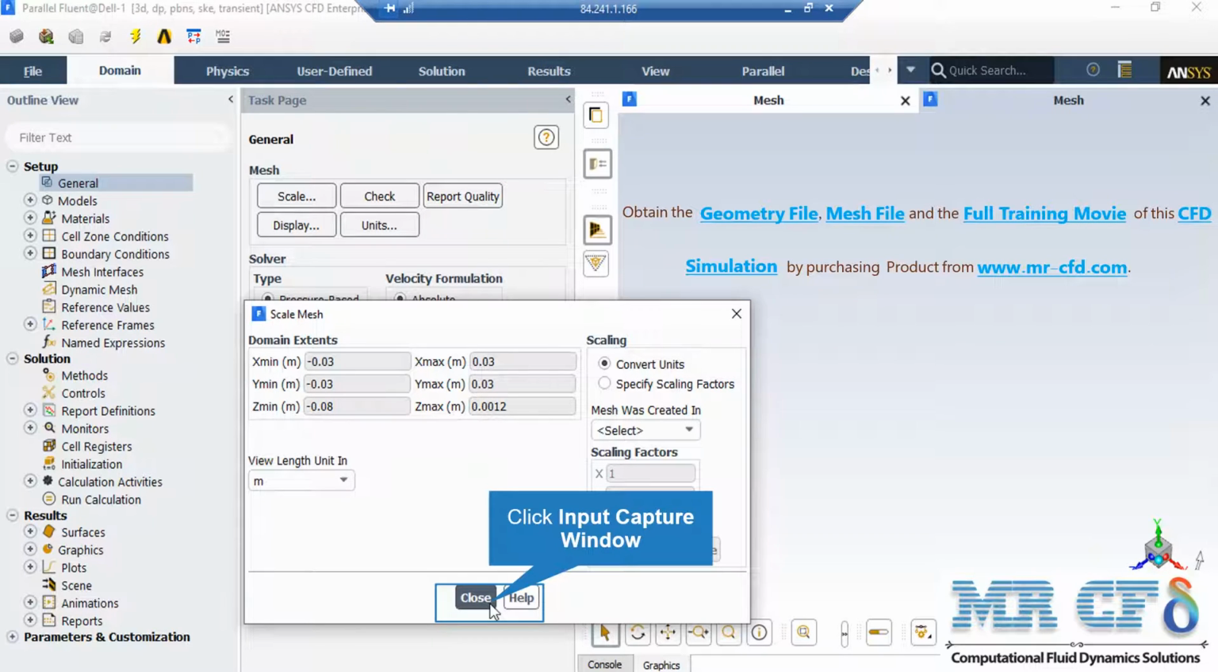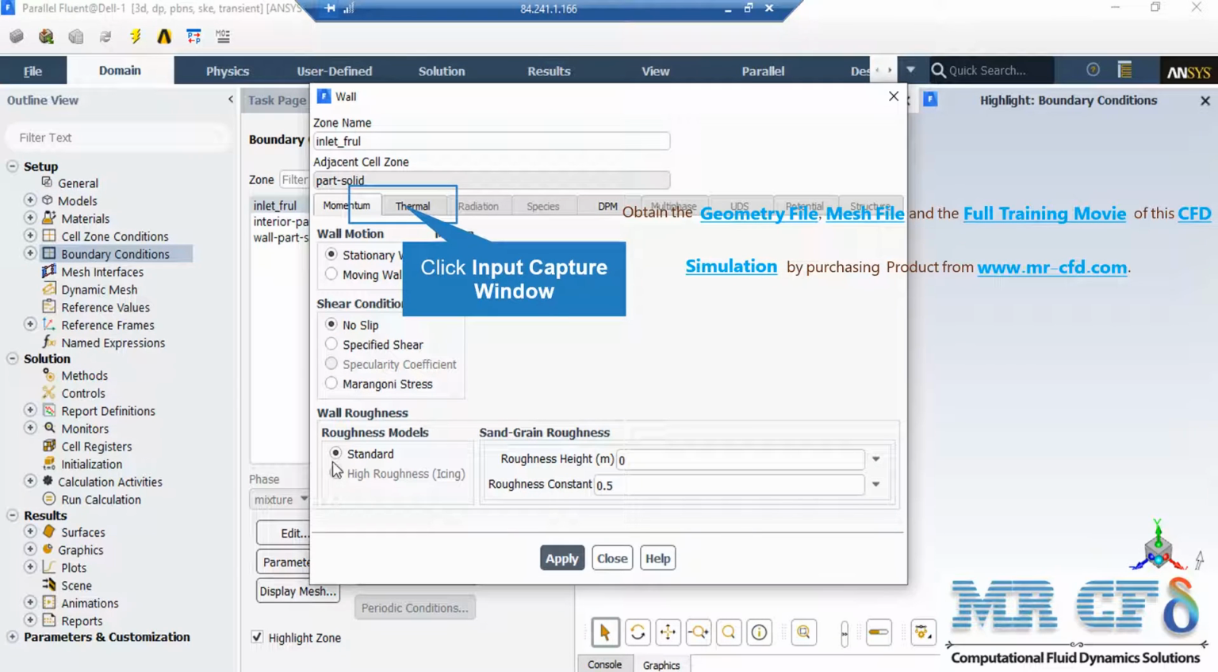For example, your geometry and mesh was designed in a software which its default unit was millimeters. By activating these scaling factors, you can change this factor to your desired factors in order to set the length to the appropriate unit.